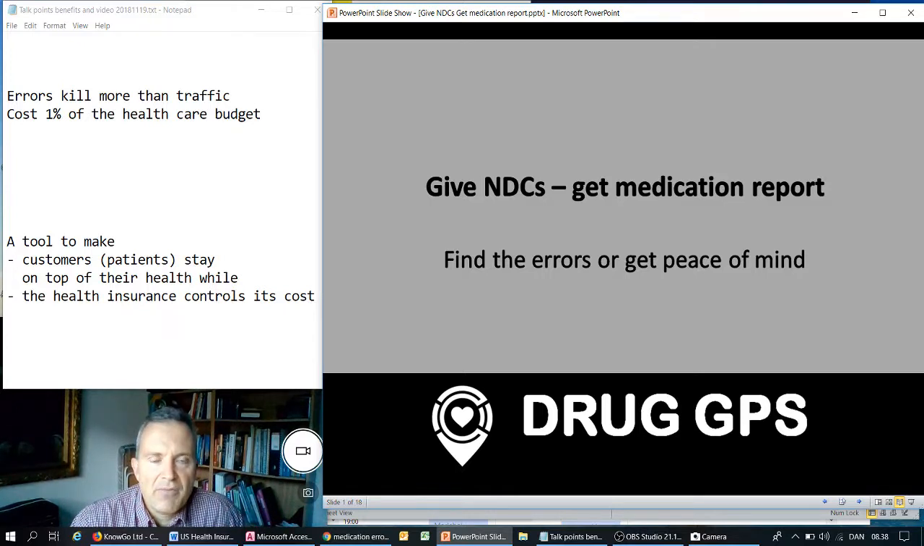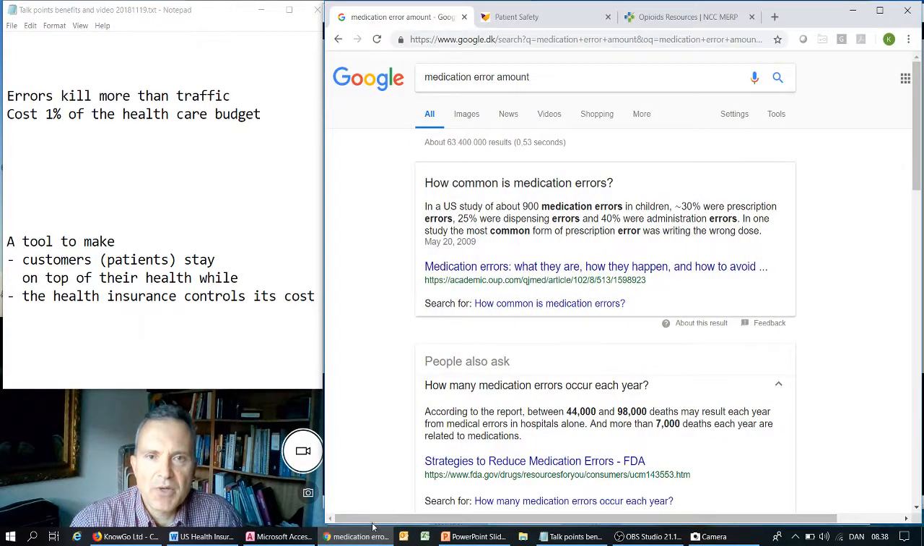Errors inside medication kill more people than traffic does. So it's a huge problem, especially for those who are elderly or just take a lot of medication. They also cost a lot of money to health insurance. Basically, it's estimated that about 1% of the total cost of healthcare is due to medication errors. I'll just show you briefly.